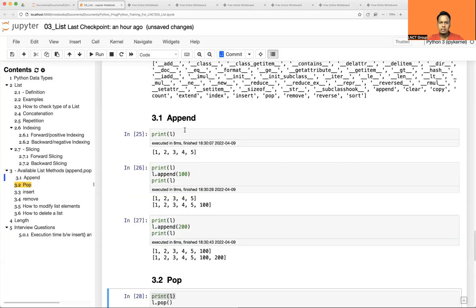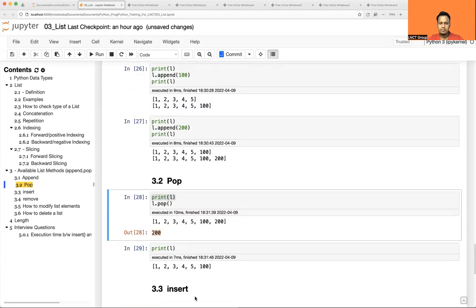Any questions so far in append and pop? Anybody? Raise your hand if anybody is having a question.